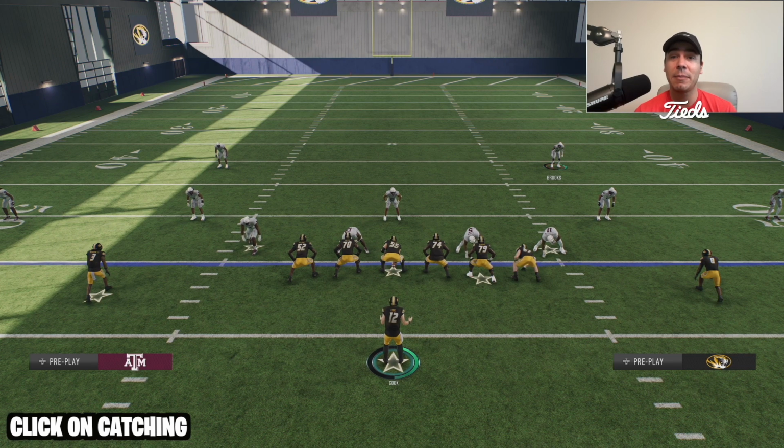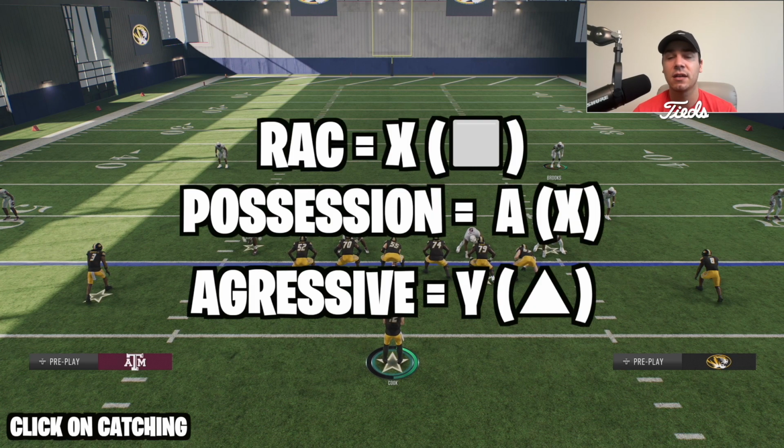And you're able to hopefully make that catch. In a video that I made a few weeks ago, I talked about the 3 different catch types that there are in College Football 25. The rac catch, which is holding X. You have A, which is the possession catch, and you have Y, which is the aggressive catch. Depending on the situation, each catch has its own purpose.